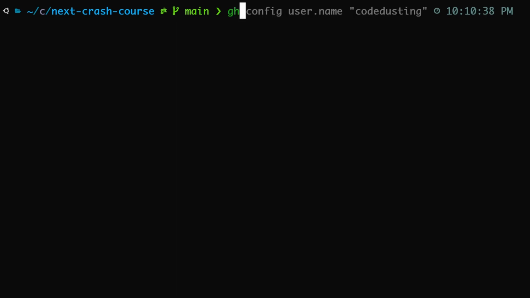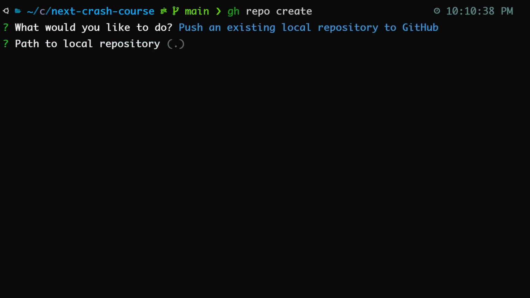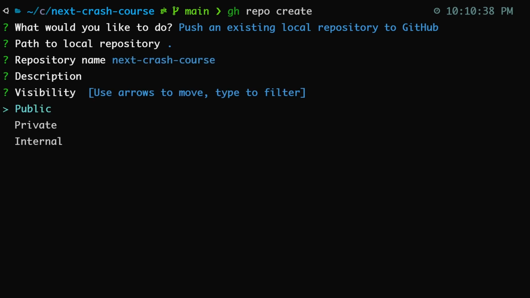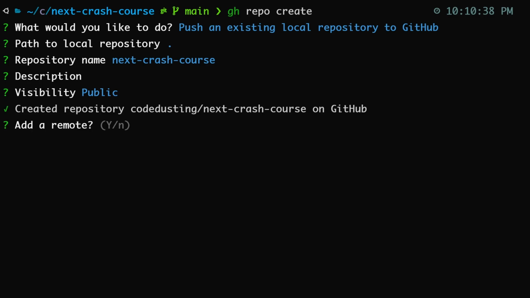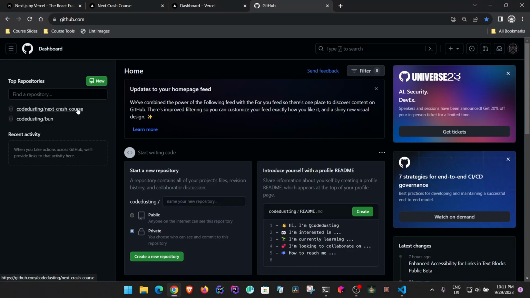And that's about it. Now let's go with gh repo create. I will push this local repository to GitHub. Yes, yes. We can look at later. Yes, it's going to be public. Yes, I want to add the remote origin. Yes, that name should be origin. Yes. You will see there's a new directory here.